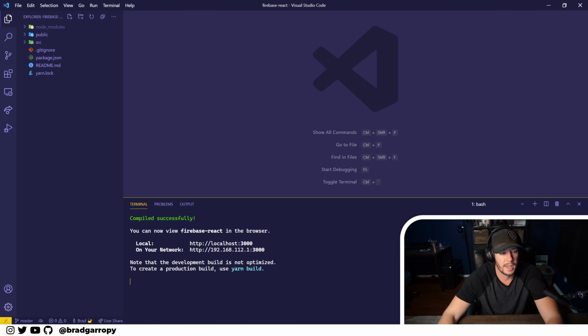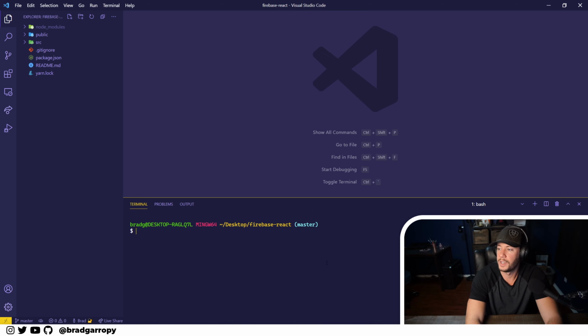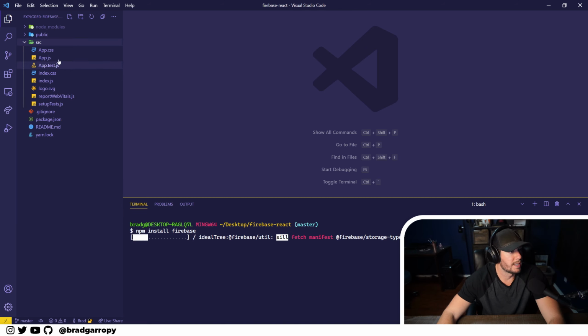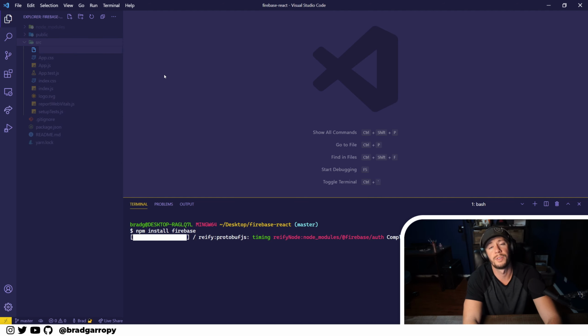So let's go ahead and start by first installing Firebase. This is the Firebase SDK for JavaScript. So we'll run npm install firebase, and this will add it to our dependencies. Now, in the meantime, we'll open up the source directory and create a new file to hold our Firebase configuration and export the Firestore object.